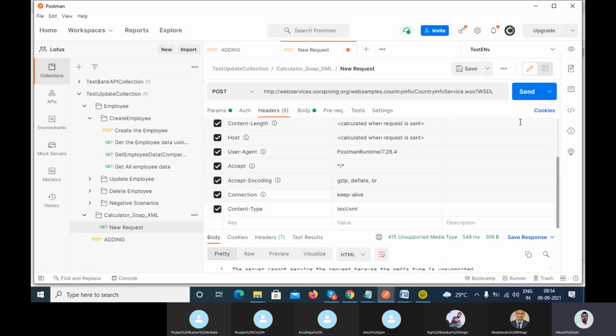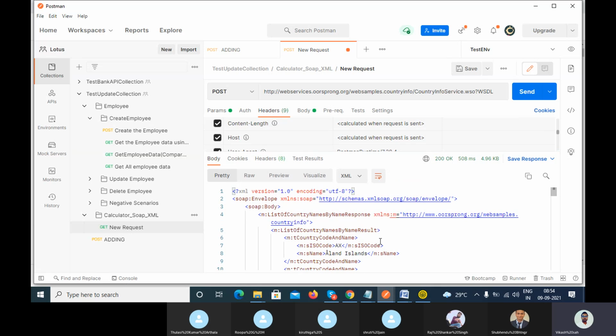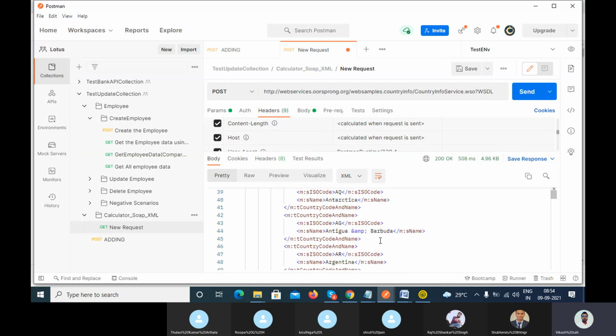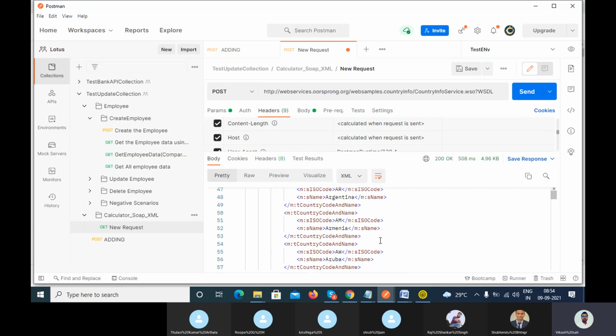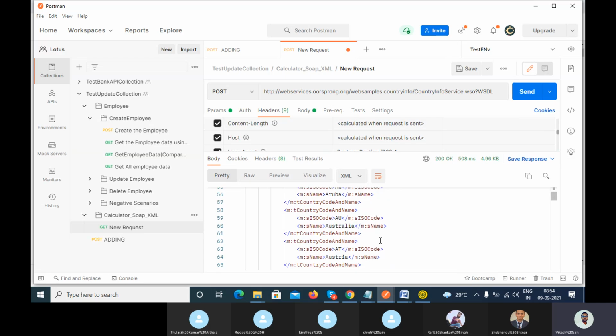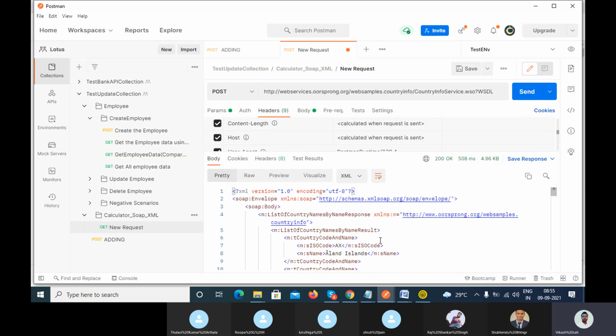I have selected the text XML, and then when you connect, you can see you are able to get the data. Right now, let's suppose this is the call. Let me put some name here. This particular call is what this particular call is doing.